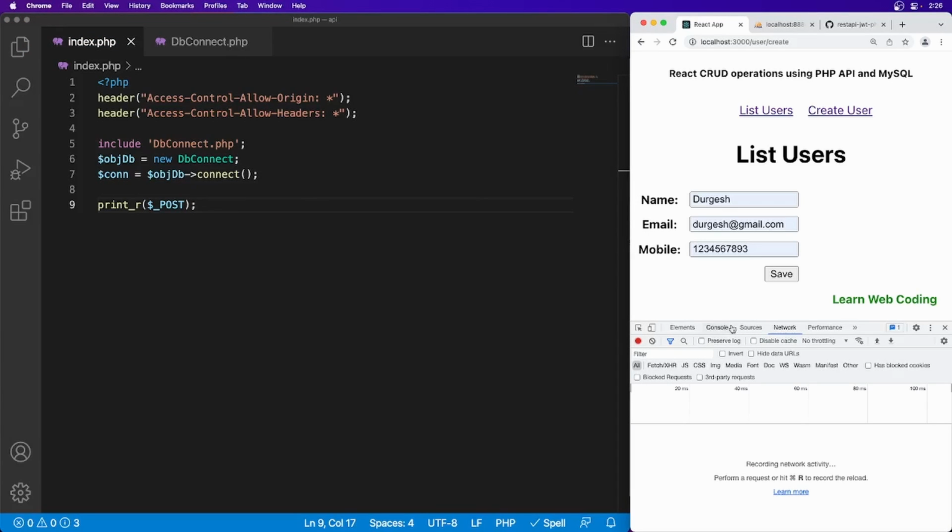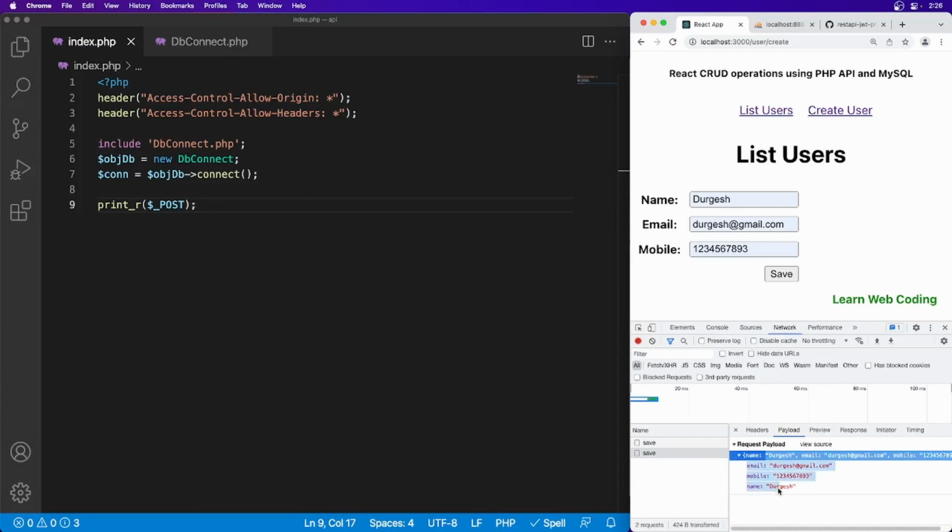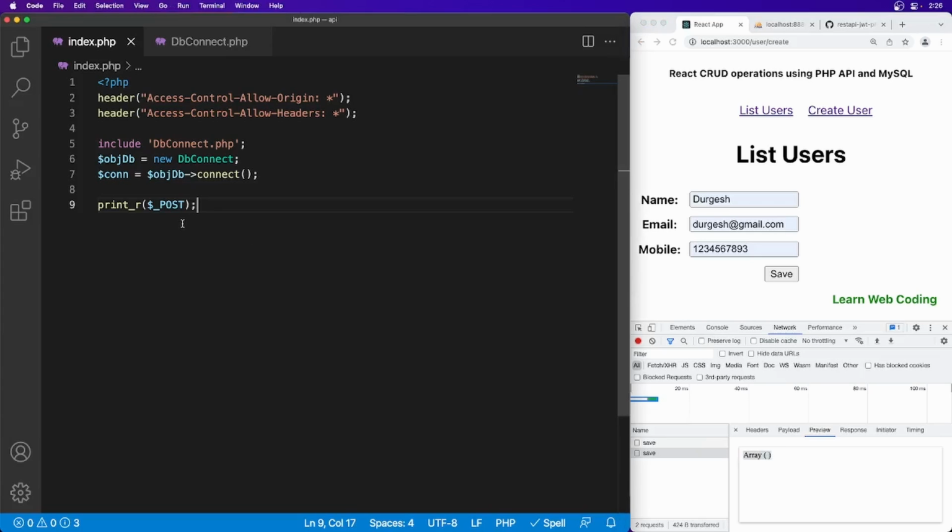But the challenge here is this post method is sending the data in JSON format, and it is not possible to read it directly with the help of $_POST. As you can see, it is returning an array, a blank array.